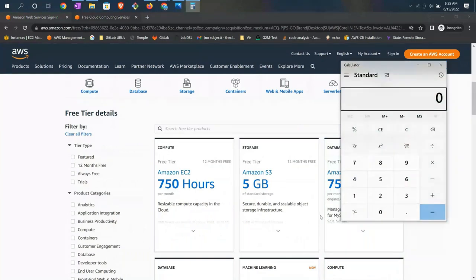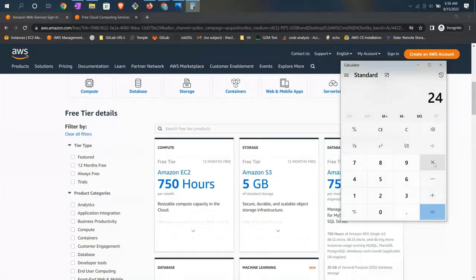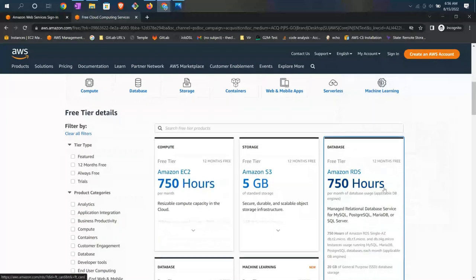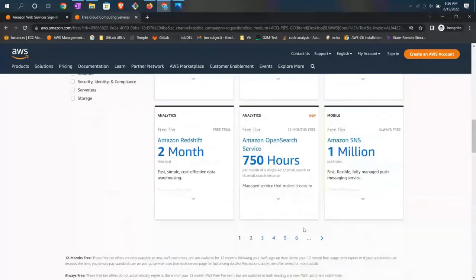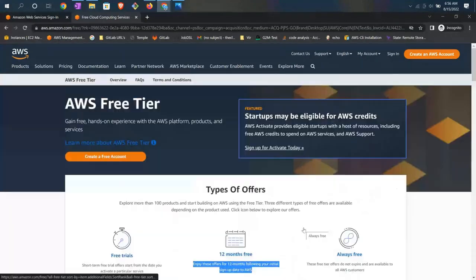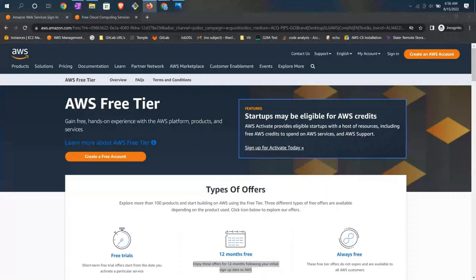24 into 30, it's almost 720. So even if you run one server continuously for 30 days, it will still be free. The same goes for the RDS database. These are all things they are going to give you absolutely free. So we are going to consume all the possible free services, and we are going to learn everything on top of it.